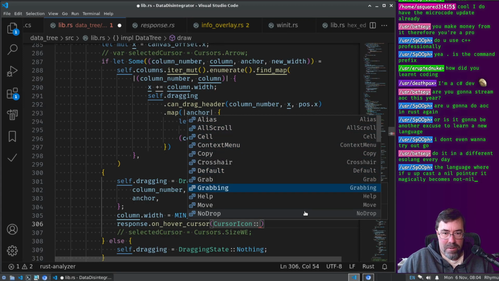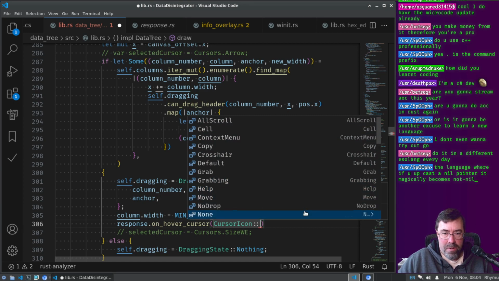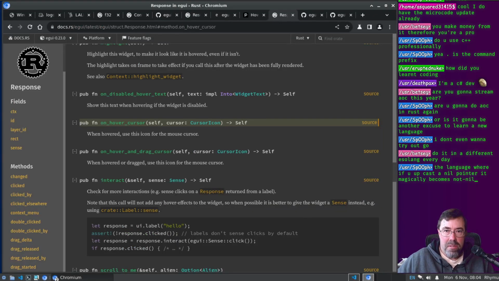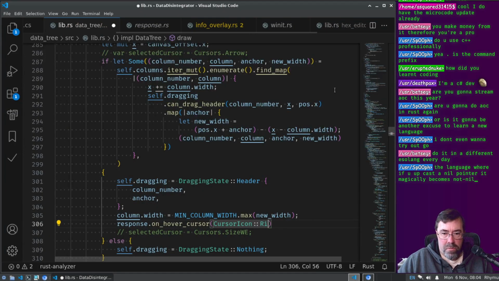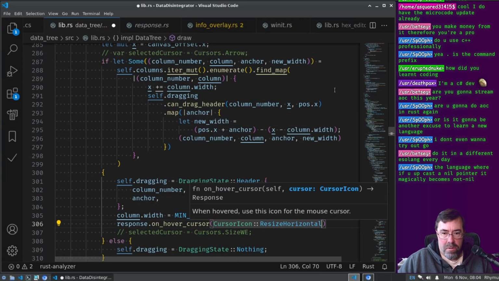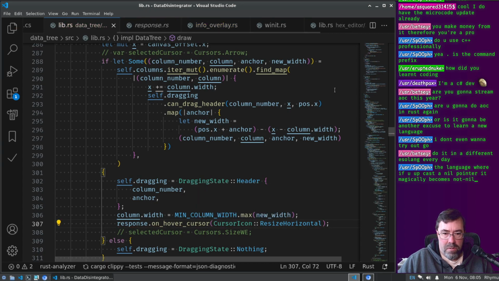We want to like grab. I don't know which one of these we want. Let's look at the list. Grabbing. No, I want like the resize left right thing. There we go. Where's the east west? Resize horizontal. Resize horizontal. Okay, let's try it.